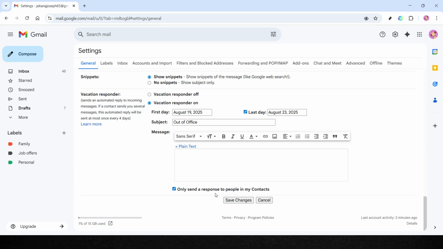Once you're happy with your message, simply scroll down and hit the Save Changes button. That's it. You've successfully set up a Gmail auto reply message. Whenever someone emails you, they'll receive your automated response, ensuring they know why you may not reply right away.